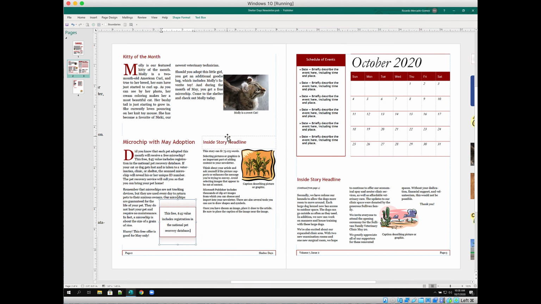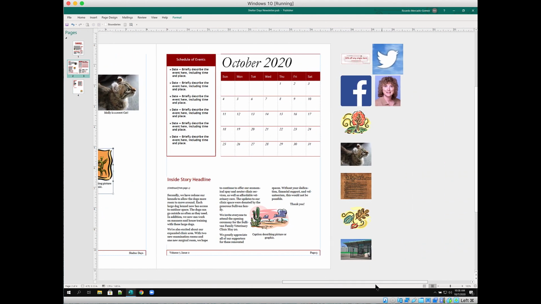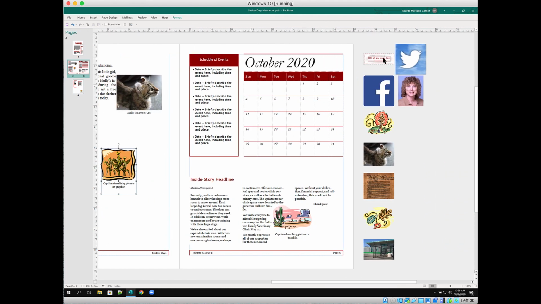This I'm gonna select it and delete. We are not gonna use this right here. And instead of that image, we are gonna choose a coupon.